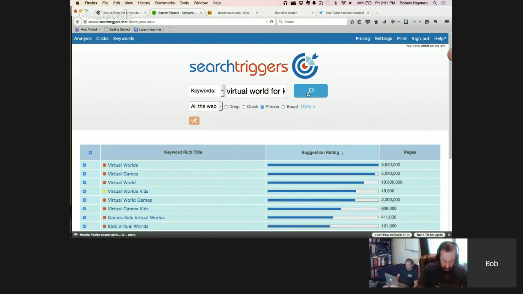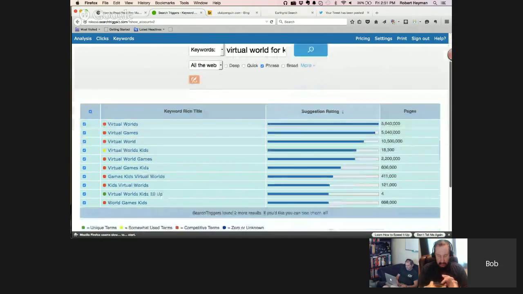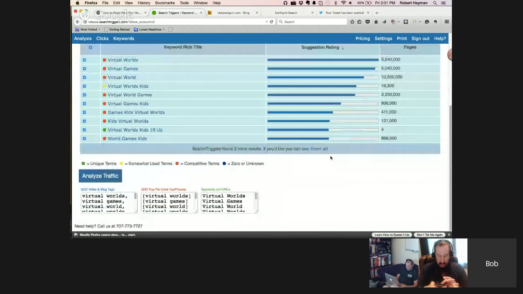Okay? Yeah. And there's a couple of things you can do. You can click on the suggestion rating, go down below, and just tap on the keyword, the heading column. Okay? Which one? Like the pages, you can click on the pages right there. Which one of these? Any one of those? No, the heading column. It says suggestion rating.